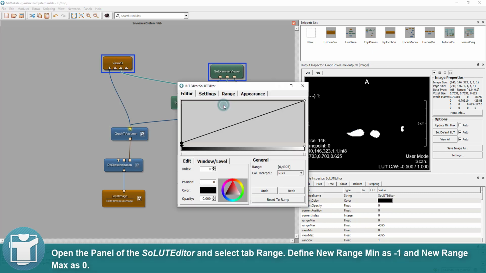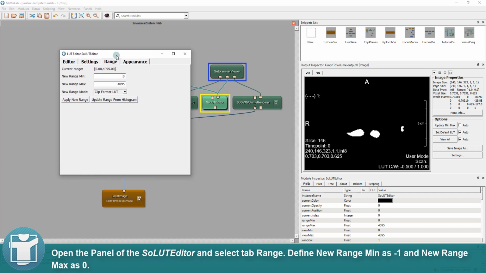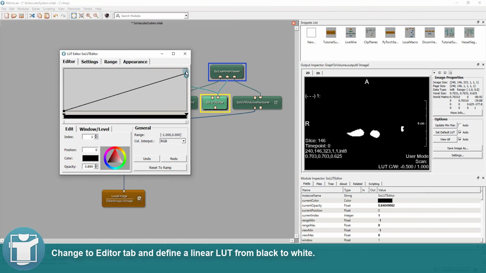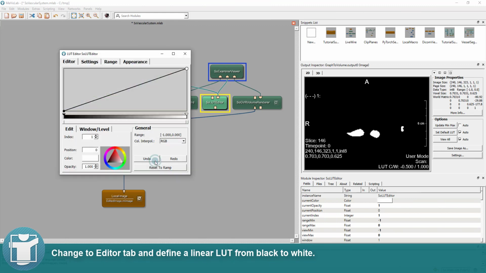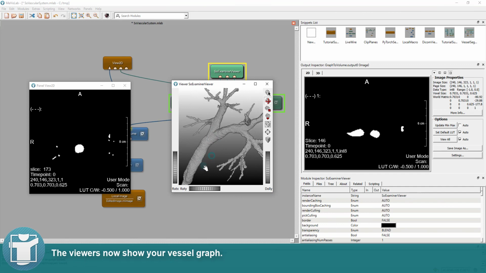as 0. Open the panel of the SoLut Editor and select Tab Range. Define new range min as -1 and new range max as 0. Change to Editor tab and define a linear LUT from black to white. The viewers now show your vessel graph.